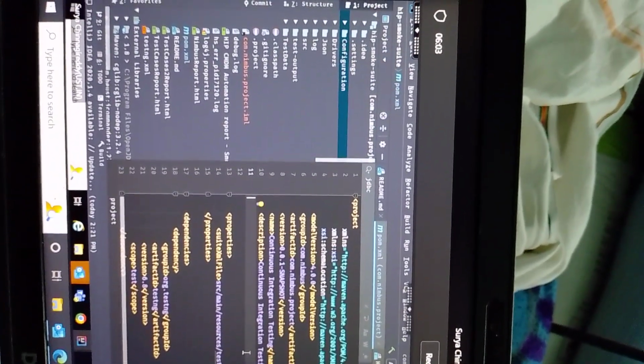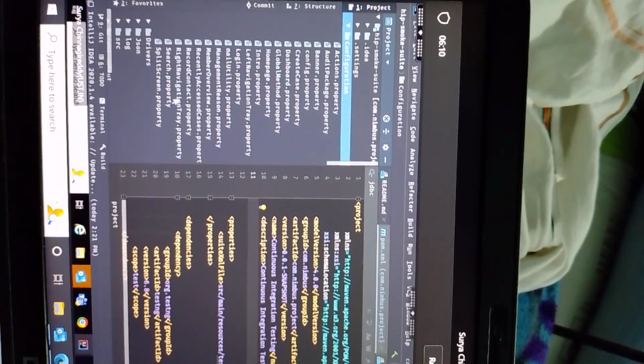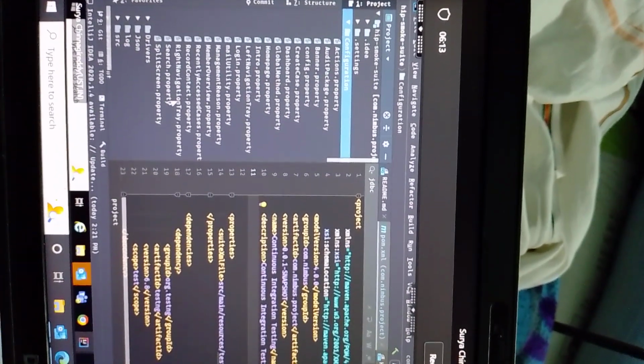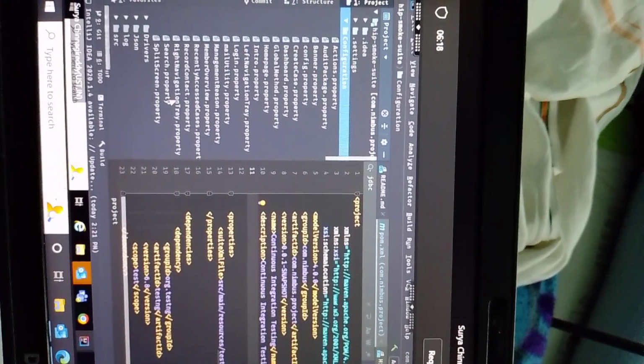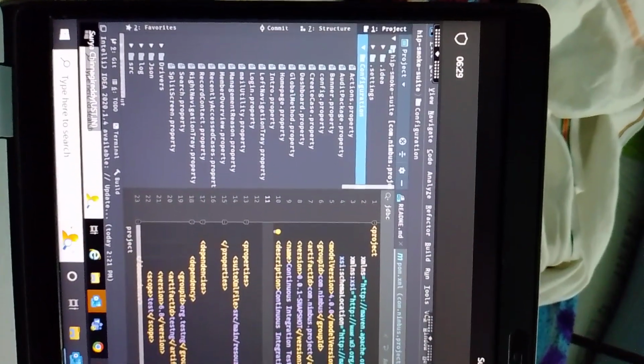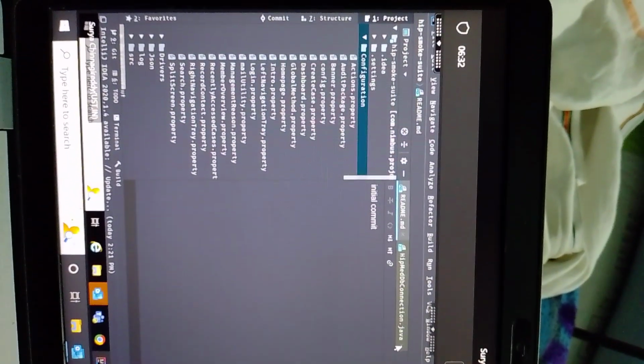Coming to that, we are using the page object model, and as the name suggests, we are maintaining our objects in the property files. These property files we are calling in one utility file called the configurator. Yes, utility, I forgot. Okay, configurator.